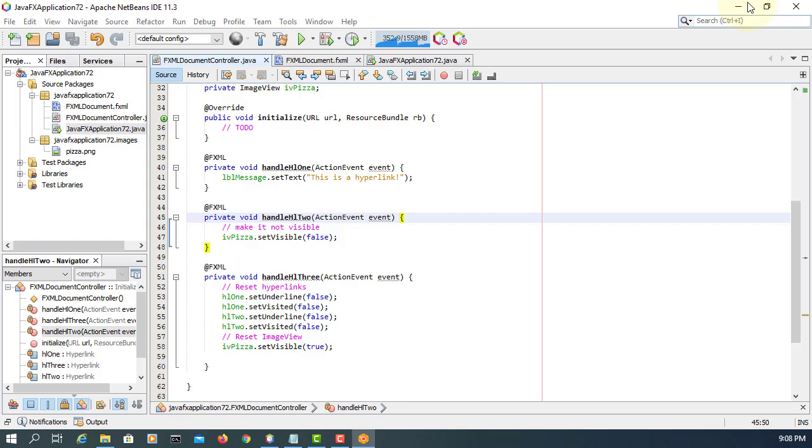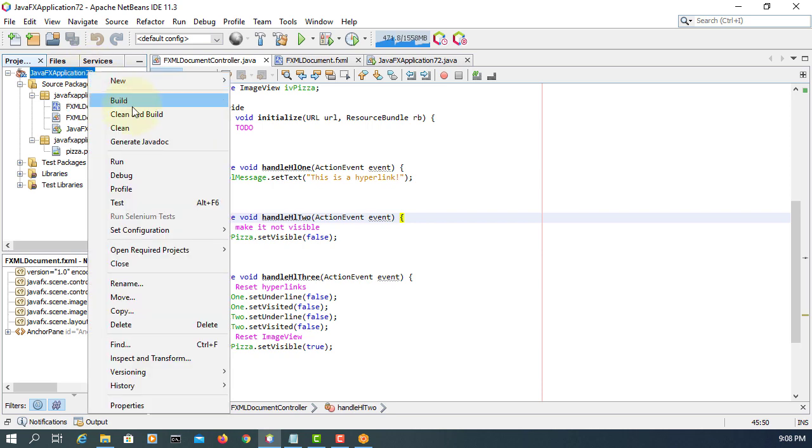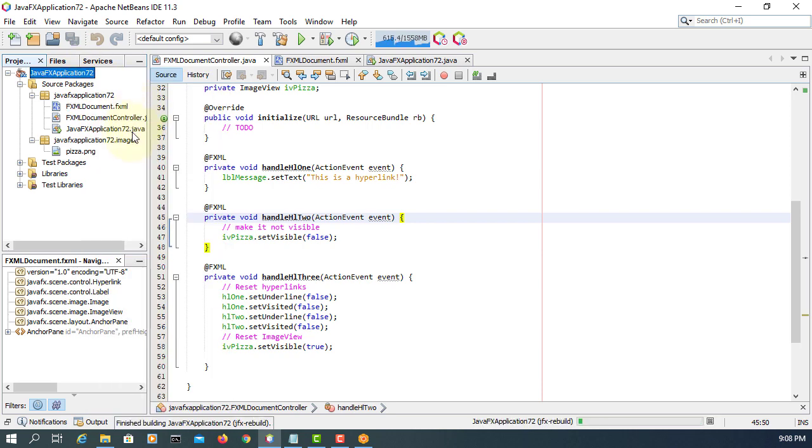Straightforward, very simple implementation for hyperlink. It's going to be more useful with the web view and then web engine.